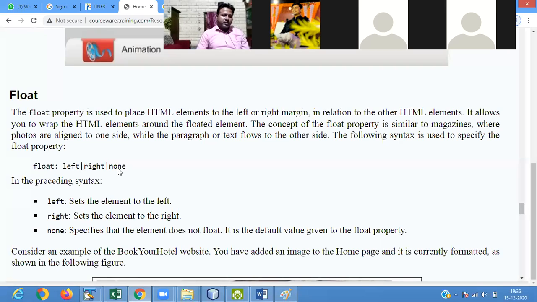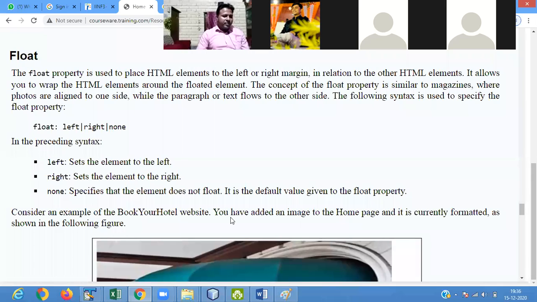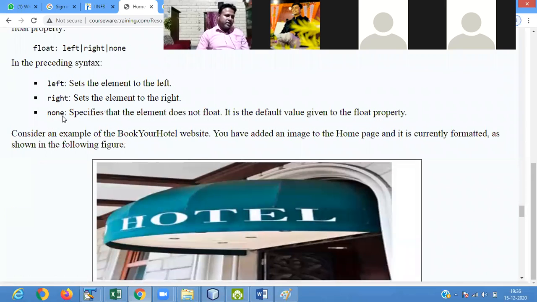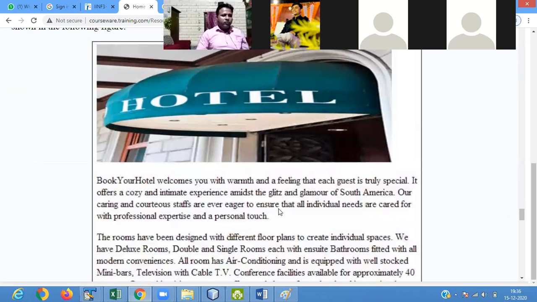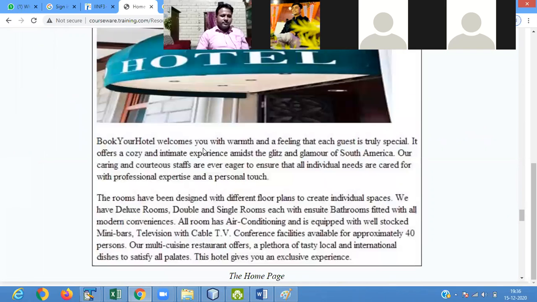Okay, set the element to the left, माने element टाको left रे रखिबो, picture टाको right रे रखिबो. Set all the elements right, elements are placed right. None means it is none, where picture is first, then after that content is available. Okay.